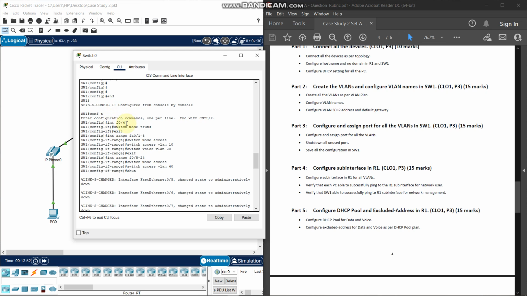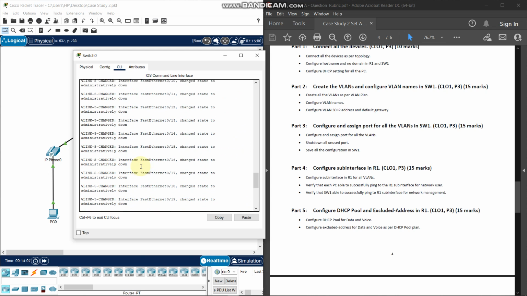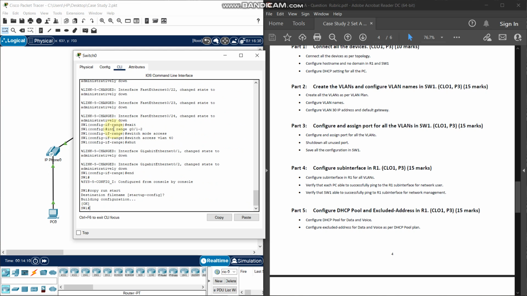Interface FastEthernet 0/4 switchport mode trunk. Interface range FastEthernet 0/1 to 3 and the access VLAN 20, and I checked that, and then entered interface range G0/1 to 2 and then copy run start. So that's part 3. Now we move to part 4, which is configure sub-interfaces in router 1.